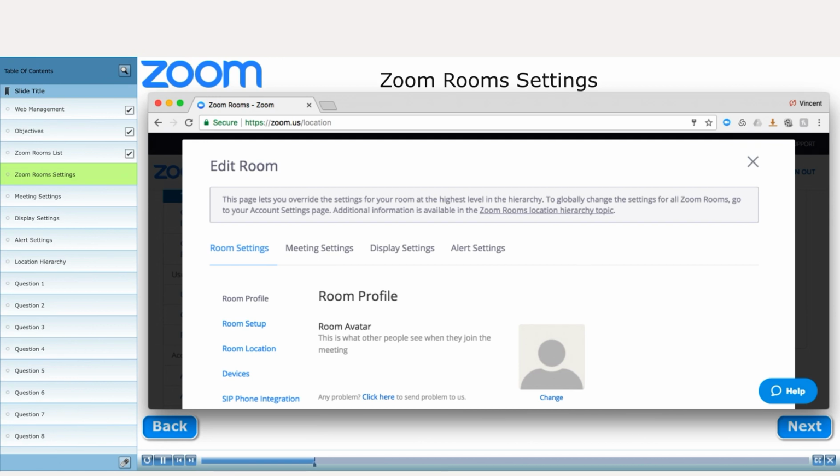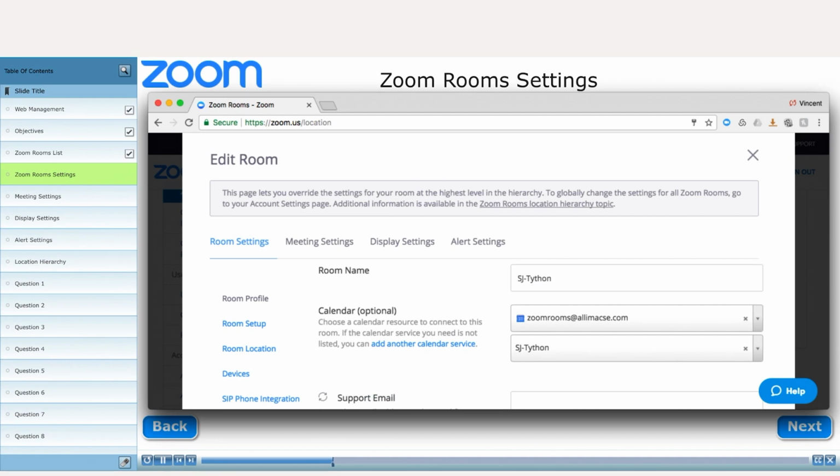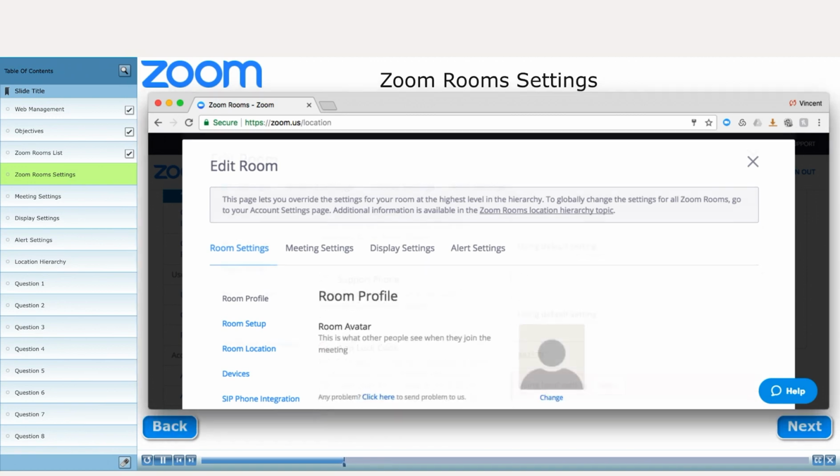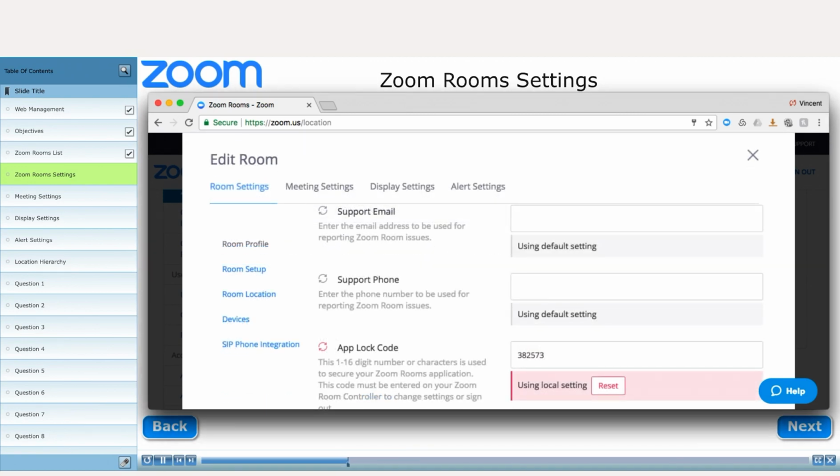Under Room Profile, you can upload an avatar, which is the image that will display when the Zoom room is in a meeting but doesn't have the camera turned on. You can set the Zoom room name, choose which calendar accounts it is using for calendar integration, if calendar integration has been set up, the support emails and phone numbers, and the app lock code. The app lock code is like a PIN which must be entered before changing settings or signing out of the application.